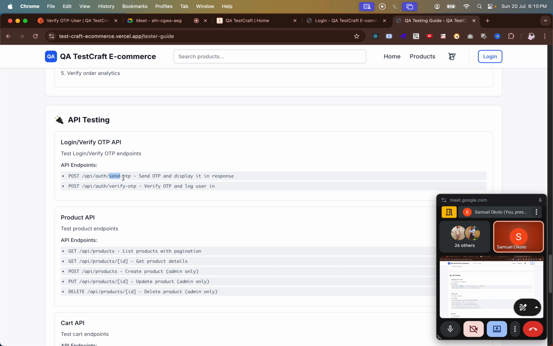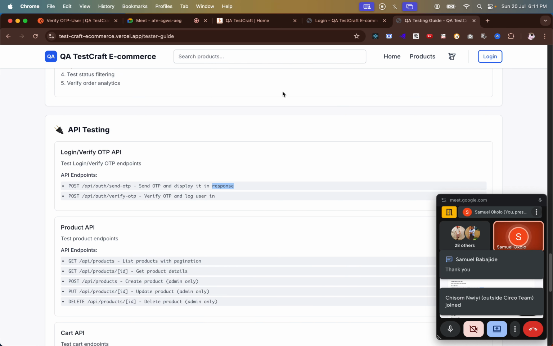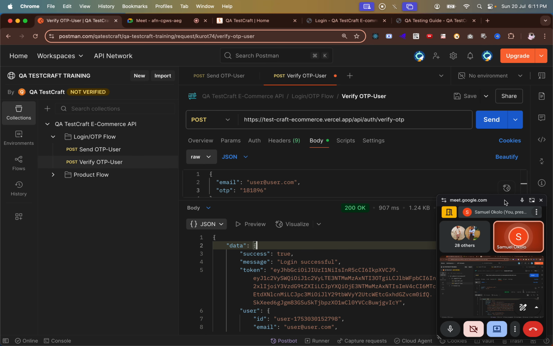So when you send the OTP, the endpoint will give you the OTP, and then you verify it. Once it's verified, it logs you in. So let's quickly go to our Postman and see what we can do with that.